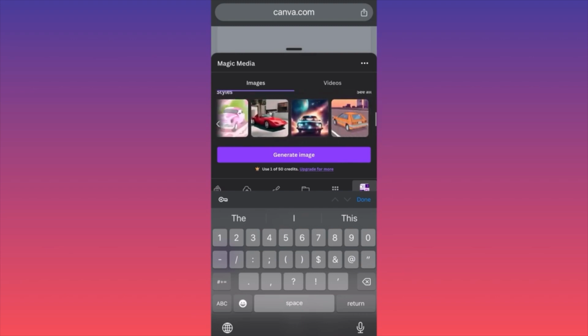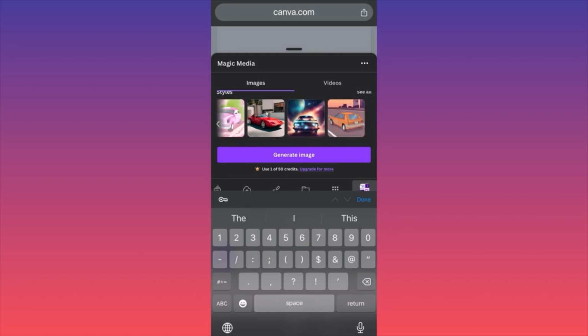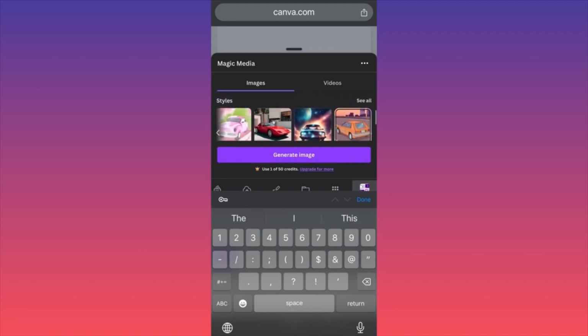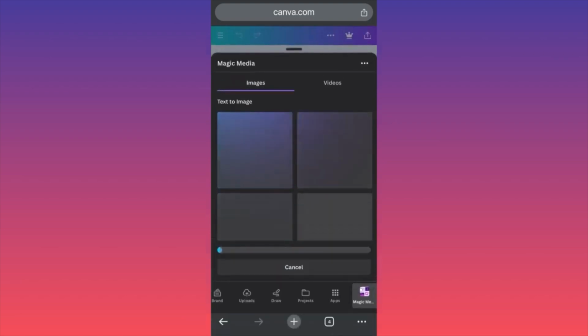You can just pick something else, right? You don't have to use some of these styles, but you can select any of these styles. These styles will change the way the image actually looks after it's generated. I don't like any of it. You can also have the option see all, so you can pick more styles, but I want to see how the city will look like without the actual filter on top.